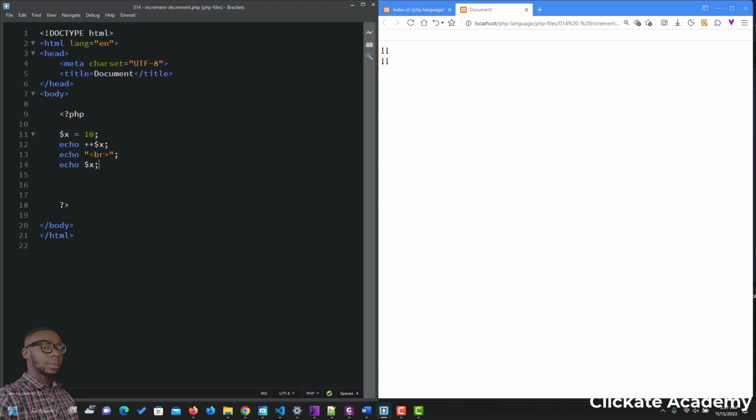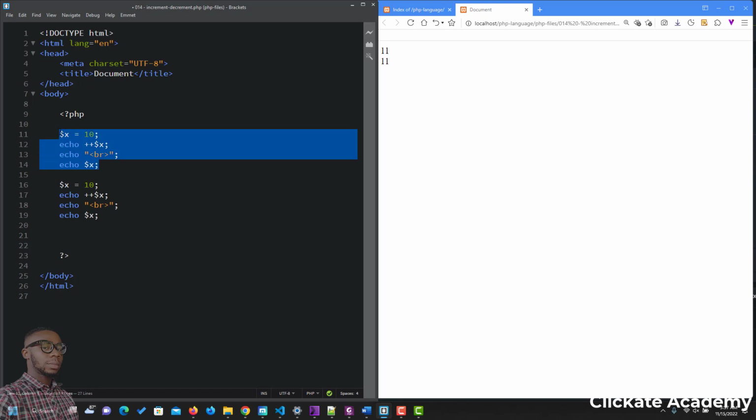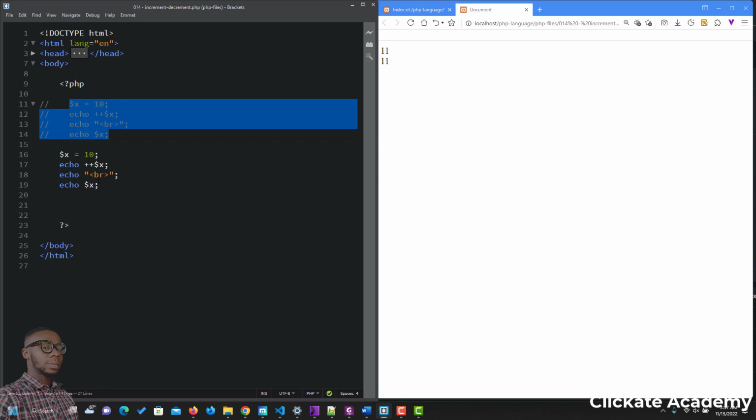So let's try post-increment. I'm going to copy everything and comment this guy out. Then I will collapse this so that we can have a full page. So now the next one is post-increment. On post-increment, it's going to return x before it increments, x plus plus. So this is going to return x before it increments the value. So let's see.